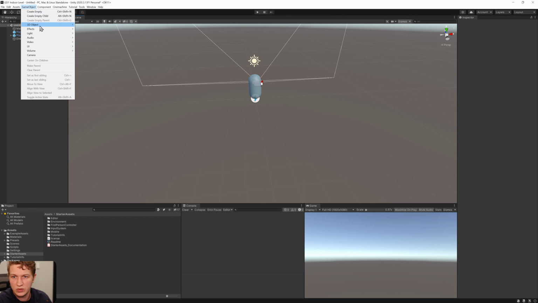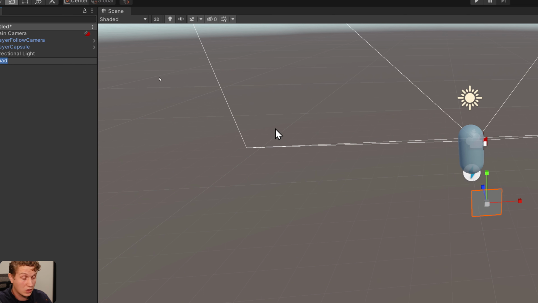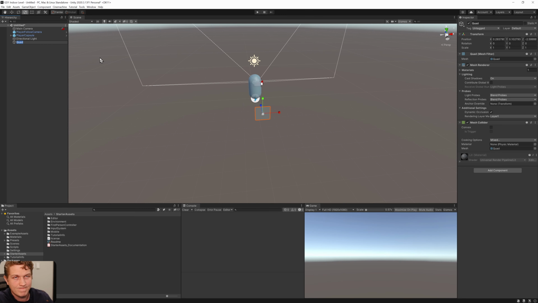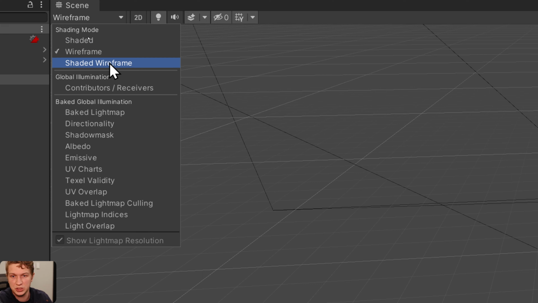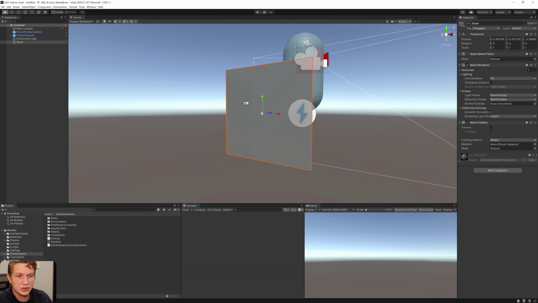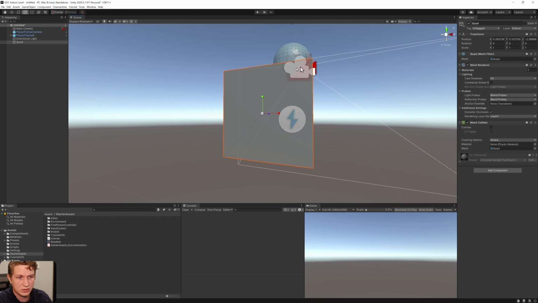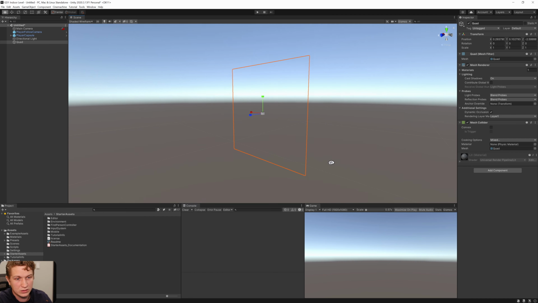Game objects, 3D objects, and quad. Quad has two faces, two triangles. If we go to shaded wireframe, in the scene view we can change between different view modes, and shaded wireframe can be a really useful thing for us to look at. So here's a quad. It's got one triangle and then a second triangle, and that's what makes it up. So it's very performant. It doesn't have a lot of graphical intensity.